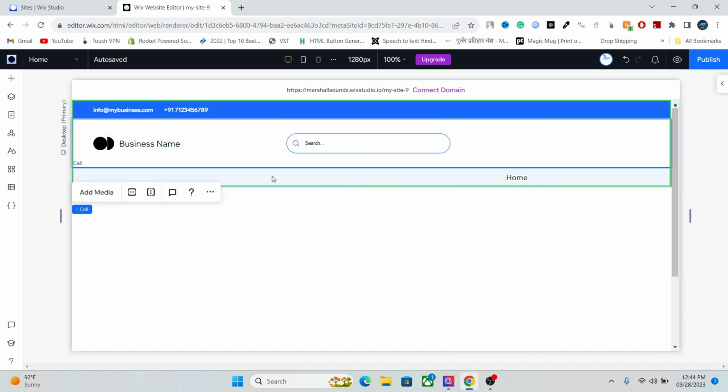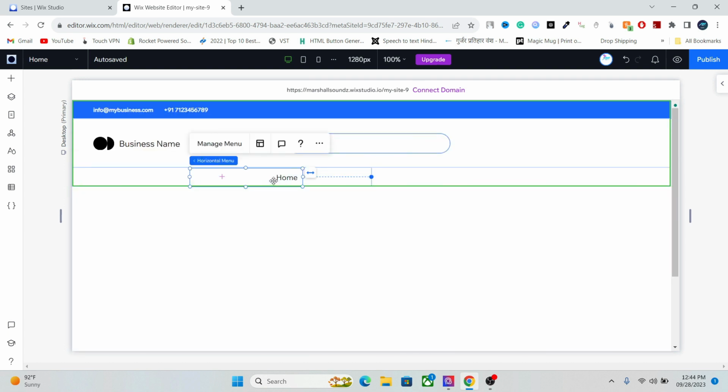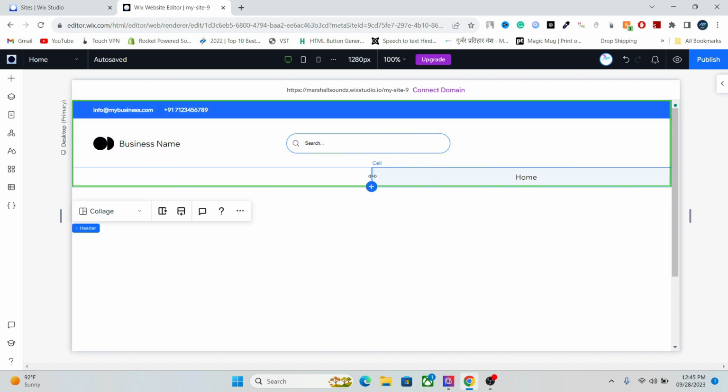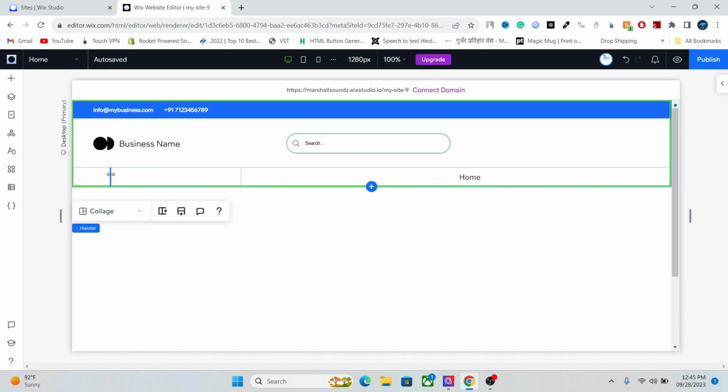Now the next thing I'm gonna do is divide this cell. So split vertically, set this menu to this cell here, and reset this size to around here. Okay, once again split this and set it here.